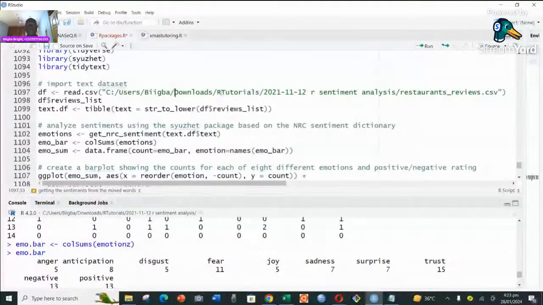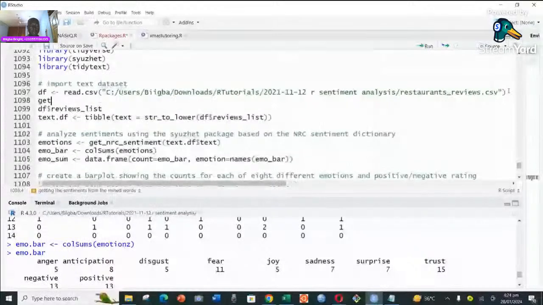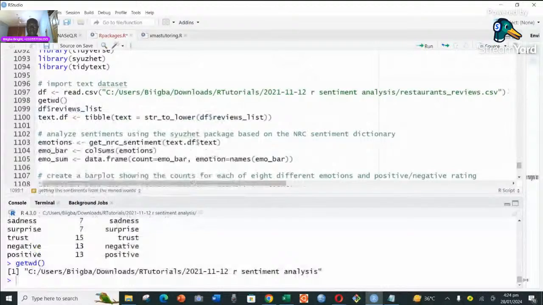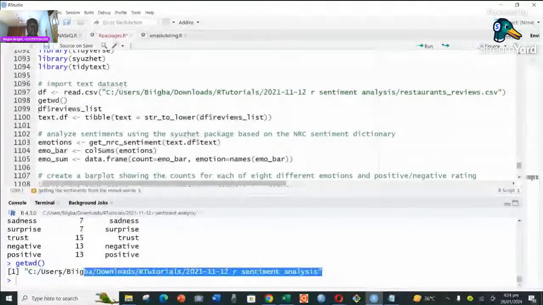and under my downloads it is found under the directory called R tutorials, and then you could see the data, where I got it from, with recognition to the owner, and then this is the title, called restaurants underscore, and so on. If you want to know where the whole of this link comes from in R, it's very simple. We just have to do this. You say get working directory, and when you run it, you see that the working directory is here. That's all.